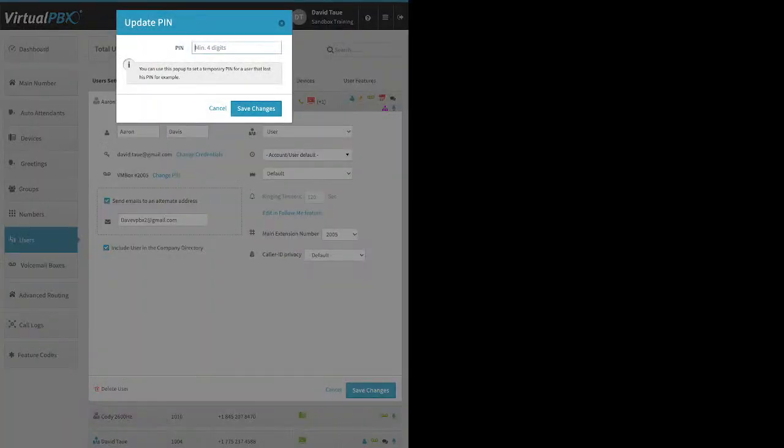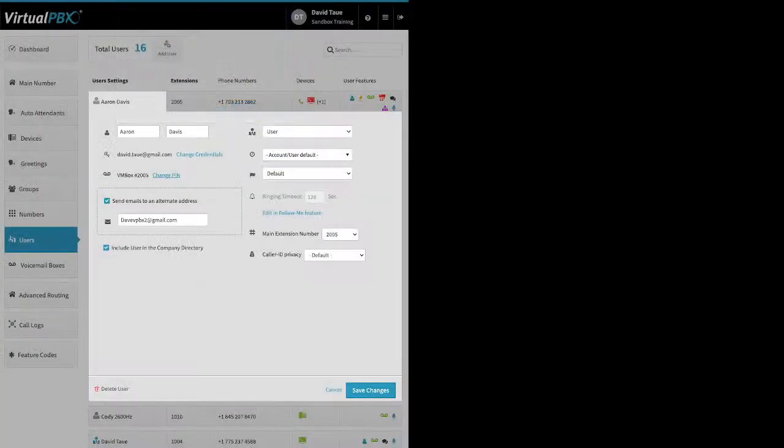You can change the voicemail box PIN number, right? Just enter a 4-digit PIN. Again, here's the option to send to an alternate address. And here is for the user directory. Down here at the bottom, you can delete a user.